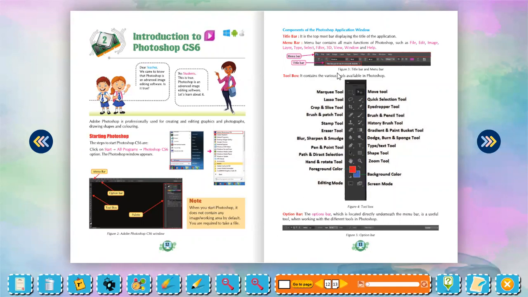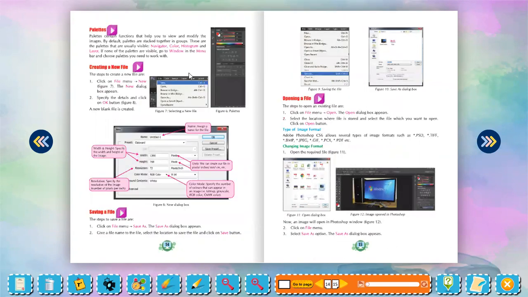Now the title bar is located at the top of the screen. Below that there is a menu bar, and at the left side of the screen the toolbox will appear, and at the bottom we can see the option bar. Also we'll get some more components like control palettes. A variety of palettes would be available there. So this is the theoretical part. Let's go straight away to the Photoshop program.